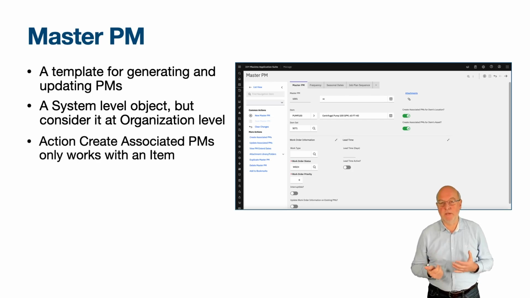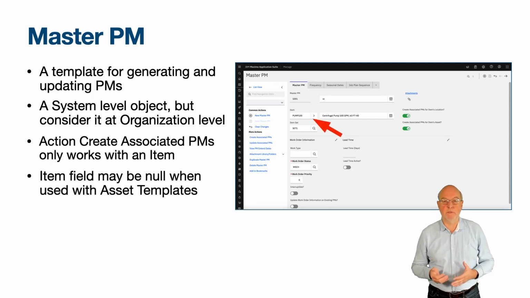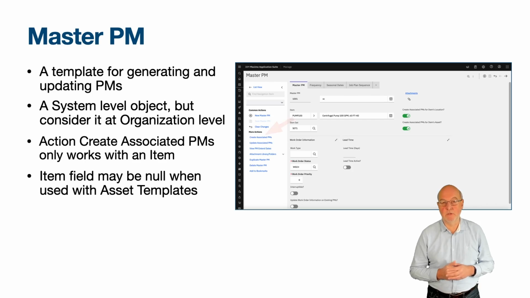Originally, Master PMs had to be associated with a rotating item. In the example shown, it is pump 100 from item set 1, and you can choose whether PMs are to be created for locations or assets by using the two fields create associated PMs for items location and create associated PMs for items asset. After you have set up the Master PM fields, you could then generate PM records by using the action create associated PMs.